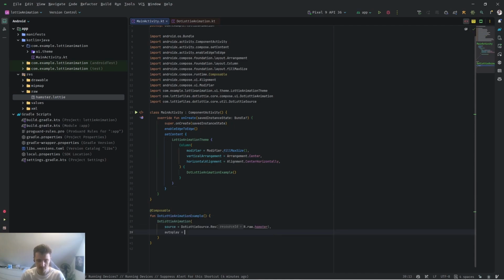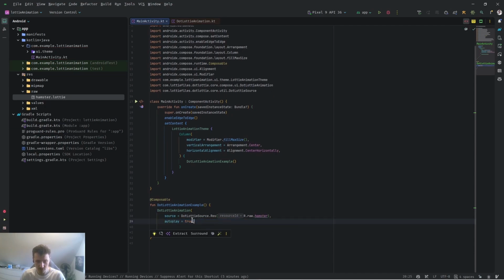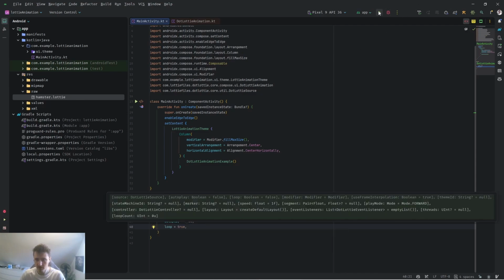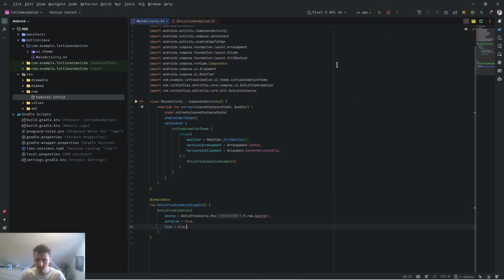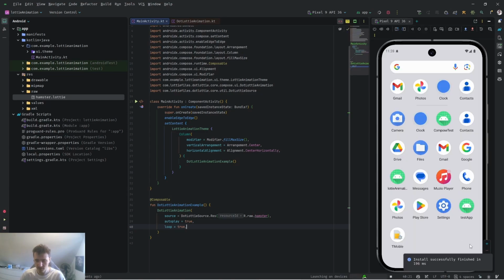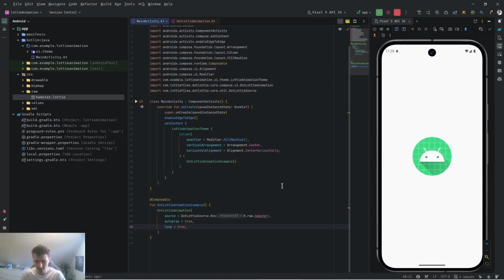The second is to set autoplay because the animation is not playing from the start automatically, and we need to specify looping. So the animation won't end when it finished. Okay, and as you can see, we have our animation from the dotLottie file. It's autoplayed and it's looped.